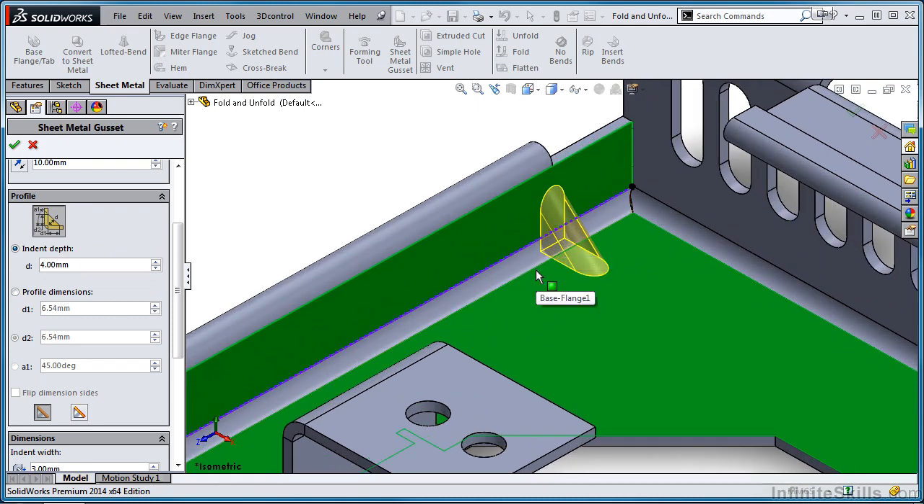If you want an asymmetrical gusset, you do have that capability by checking the Profile Dimensions radio button. And this gives you control over the various dimensions that you see in this graphic here, making the gusset asymmetrical. I'm going to put it back to indent depth. I'll set the depth to 5.